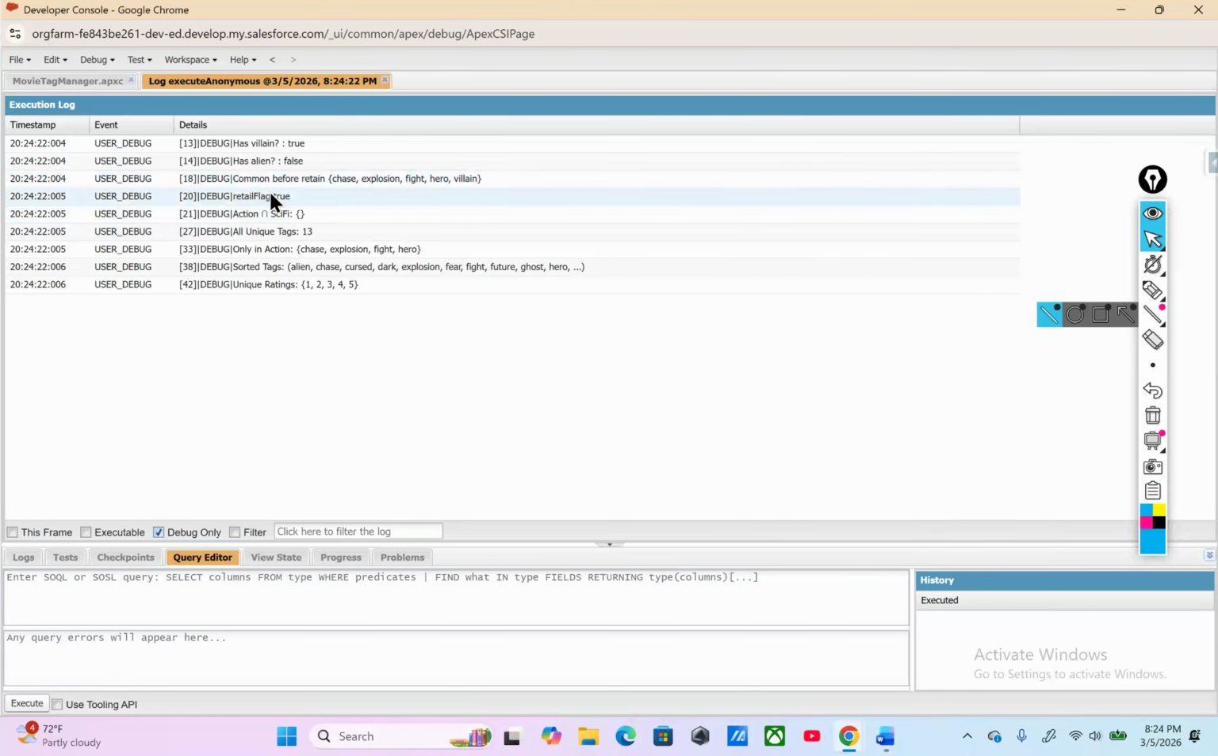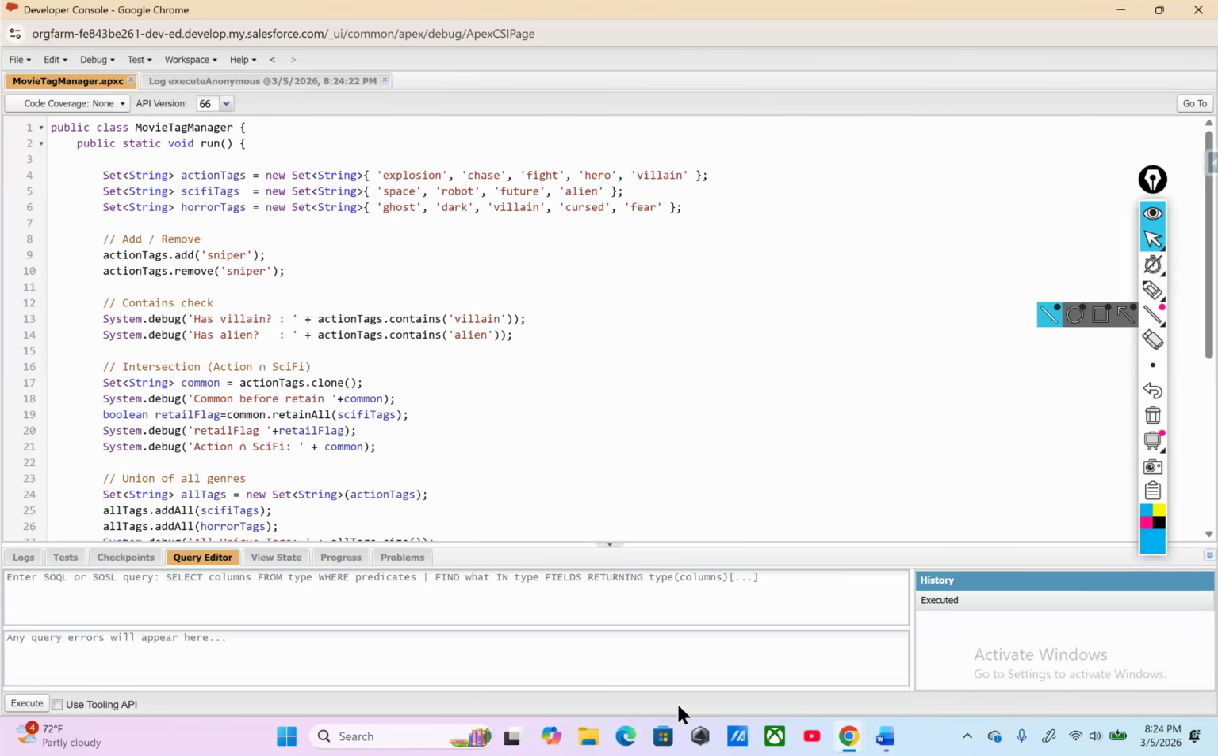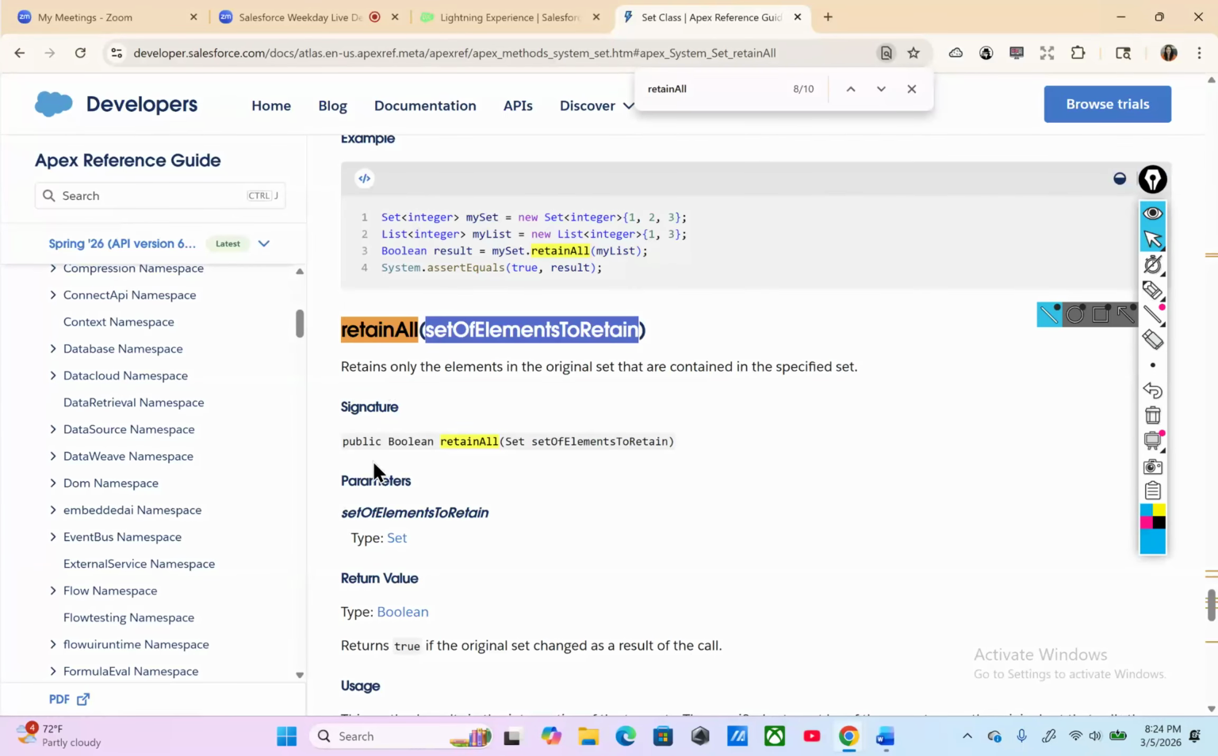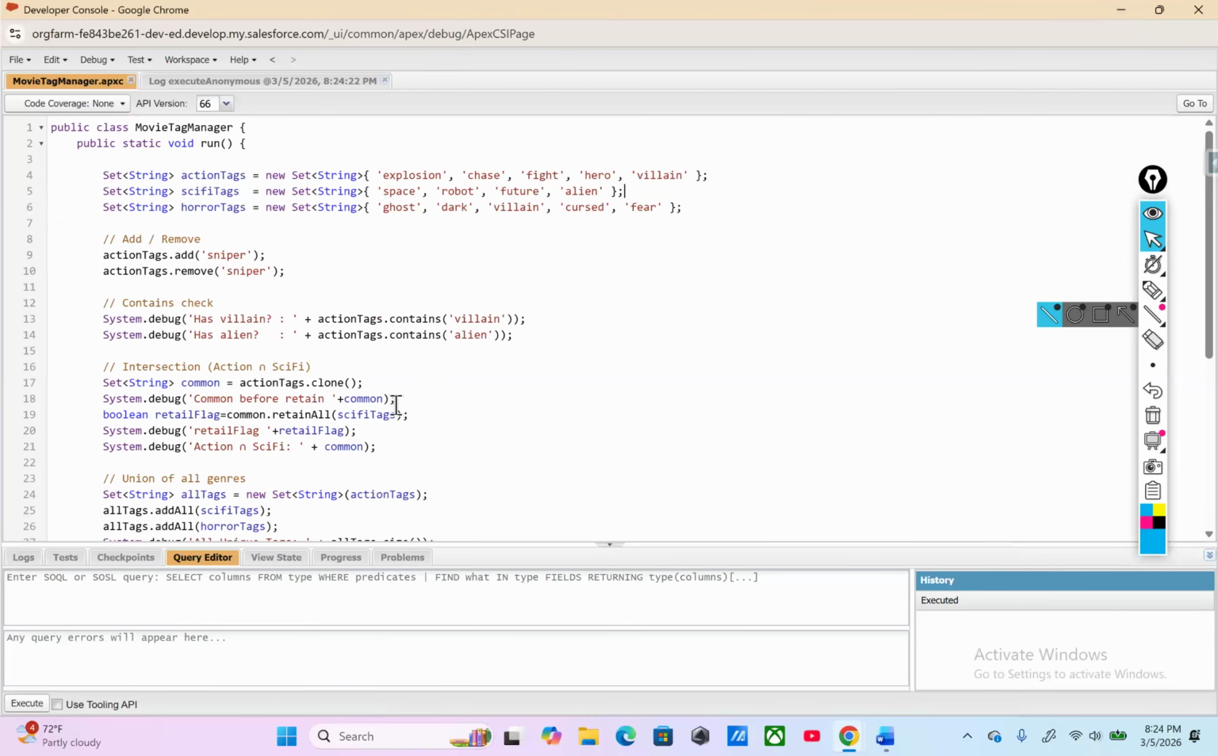But for some reason, retail flag is still true. So what is the retail flag true for? Retail flag Boolean returns true if the original set changed. Oh, okay, my bad. So it says returns true if the original set changed as a result of the call. So yes, it changed, right? Yeah, it removed that is not common.